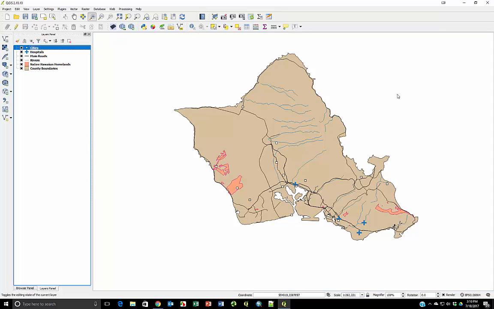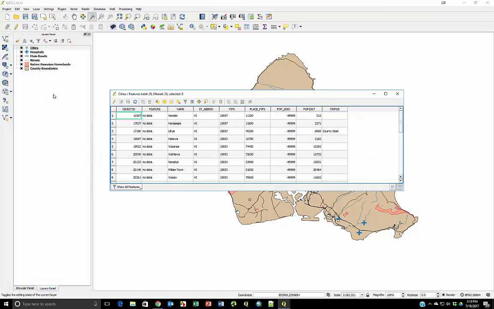Labels are created from attributes, and to see what's available, I'll right-click on Cities and choose Open Attribute Table. Each table row represents data for one of the city points. You can see that there's 26 cities in the layer. Each column contains things we know about each city point. Notice that there is a column called Name containing city names. I'll use this to label the cities. I'll close the table by clicking the X in the upper right-hand corner.